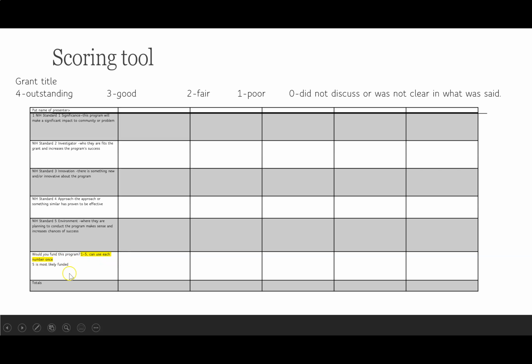Finally, at the bottom, this last row where there is a highlight of yellow, this is where you're going to rank the grants or the programs. In the first 5 rows, you can repeat scores 4, 3, 2, 1, 0, but when you get to this last row, you can use each score 1 time. So you can use the score 5, 4, 3, 2, 1 each once. If you duplicate it, I will take points off your score. I am forcing you to choose.